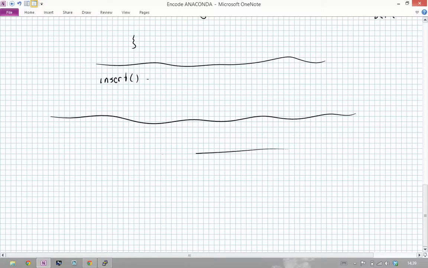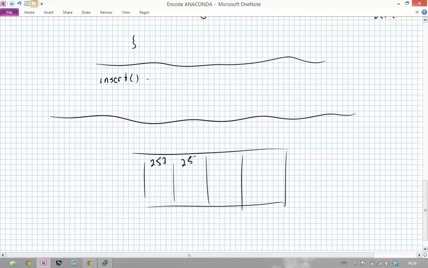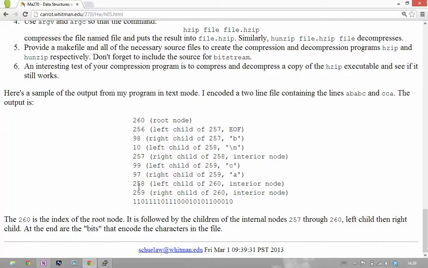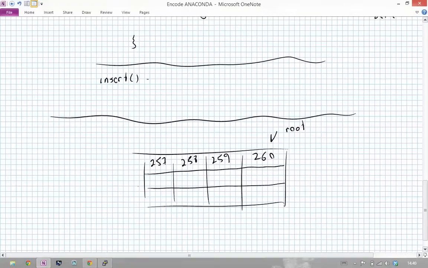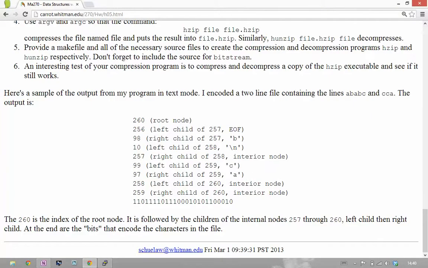What I want to do is, here's 257, 258, 259, and 260. This is the root of the Huffman tree. And then I've got left and right children. So once I read the root, I know that I can expect to fill up the left and right children all the way up to that root. So 257 has left child 256, right child 98. This is L, this is R. Then the next one is 10 and 257.